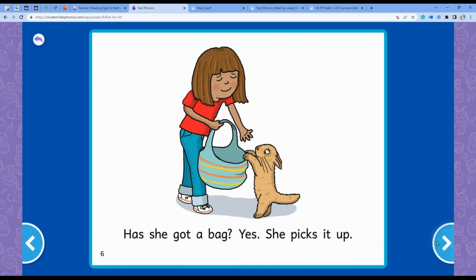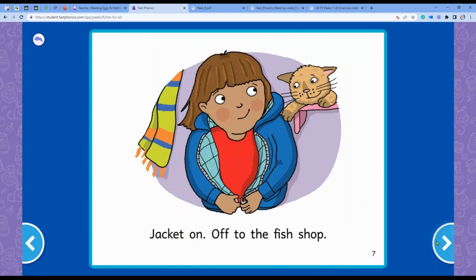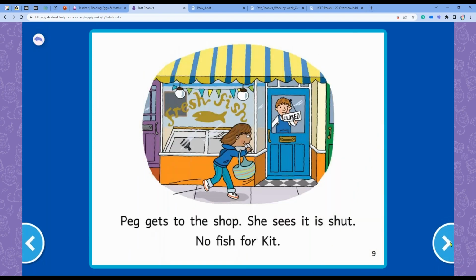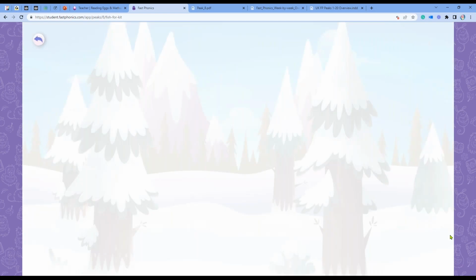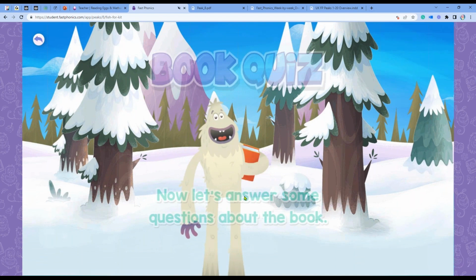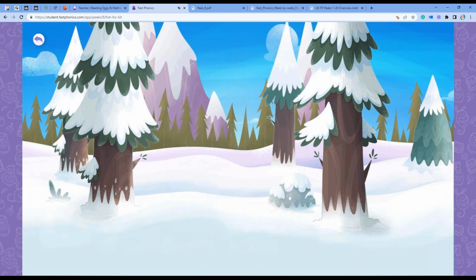So go through the book with the students. As I've said before, all of the books in Fast Phonics are written and illustrated especially for the program, so they're beautifully illustrated. As you go further through the program, you'll also come across both fiction and non-fiction. Within the program, you'll see there's no audio because it is encouraging children to use those phonics skills to read the book. When they've read the book, the Yeti's now going to give you a quick quiz.